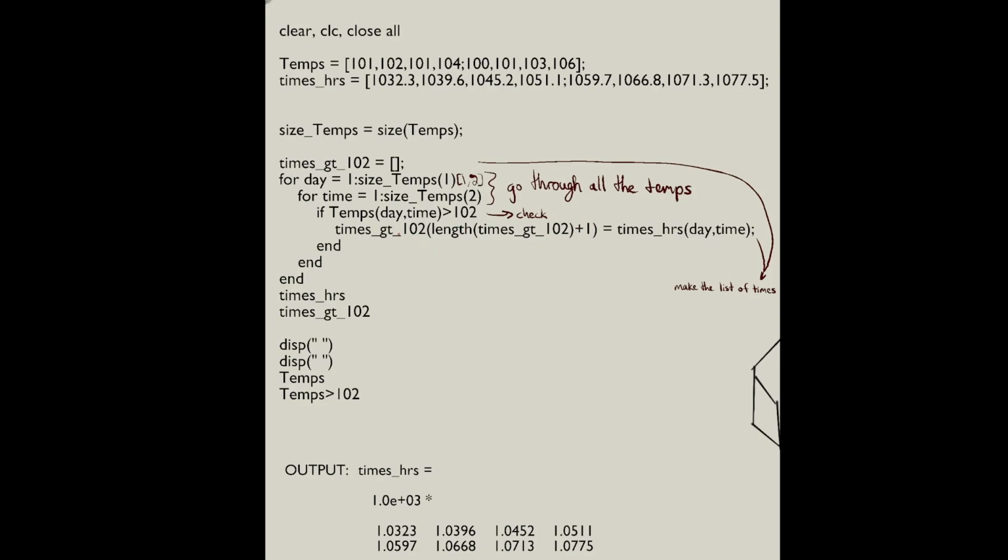So at the next open spot, because the length of it right now is 0, we want to put it at the first spot, equals, and then we'll look at the times hours, and then look at the same position, the day and time that we were looking at with temps. And that will go into the list in the case that it's greater than 102. In this case, it is not greater than 102. So this is not met. It will not perform any of these operations and it will end immediately. We'll get to this end and then we'll circle back.